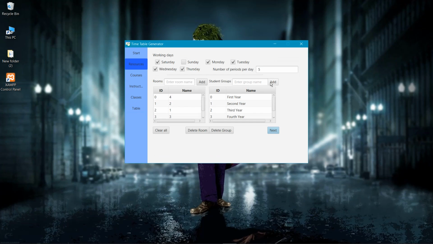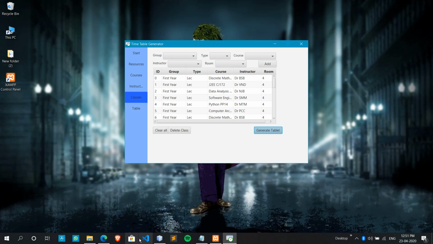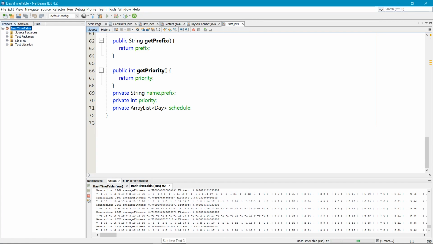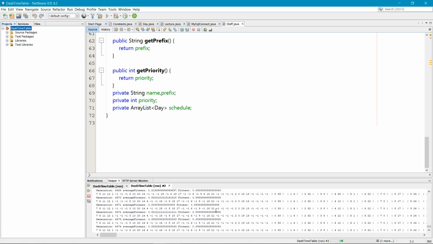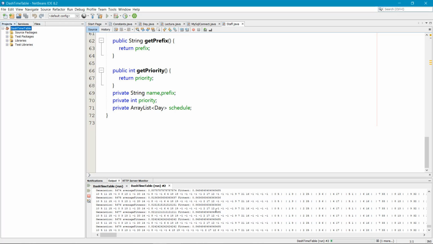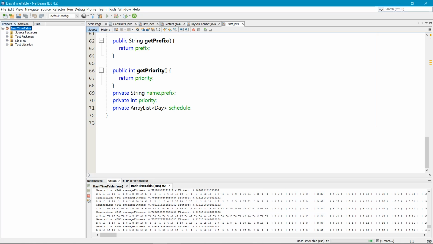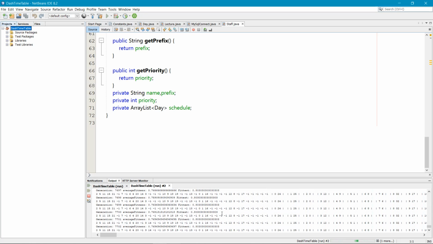Now let me show you an error. If I insert the number of periods per day as 2, and click on generate the timetable, it is calculating. It will take some time.